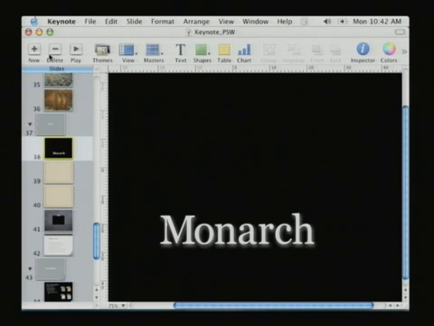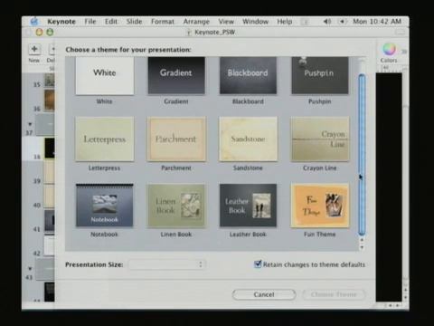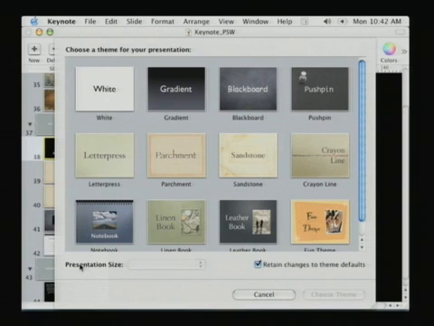So right away you see the simplicity of the application. Most of the functionality that you need is available right here on the toolbar. If I select the Themes button, here are the 12 themes that Keynote ships with. Any of these themes can be edited, and you can also create themes from scratch and add them to this theme library, and they're available in this window. You can also choose your presentation size.